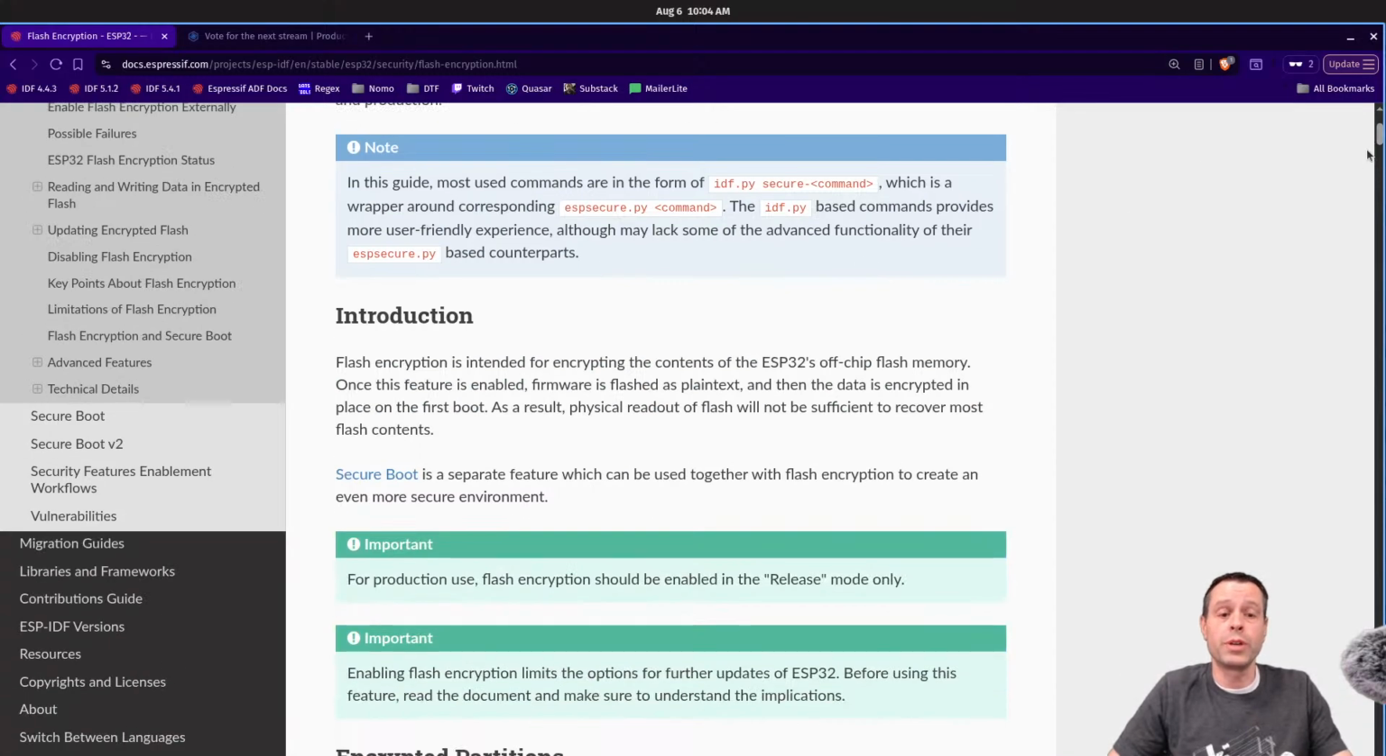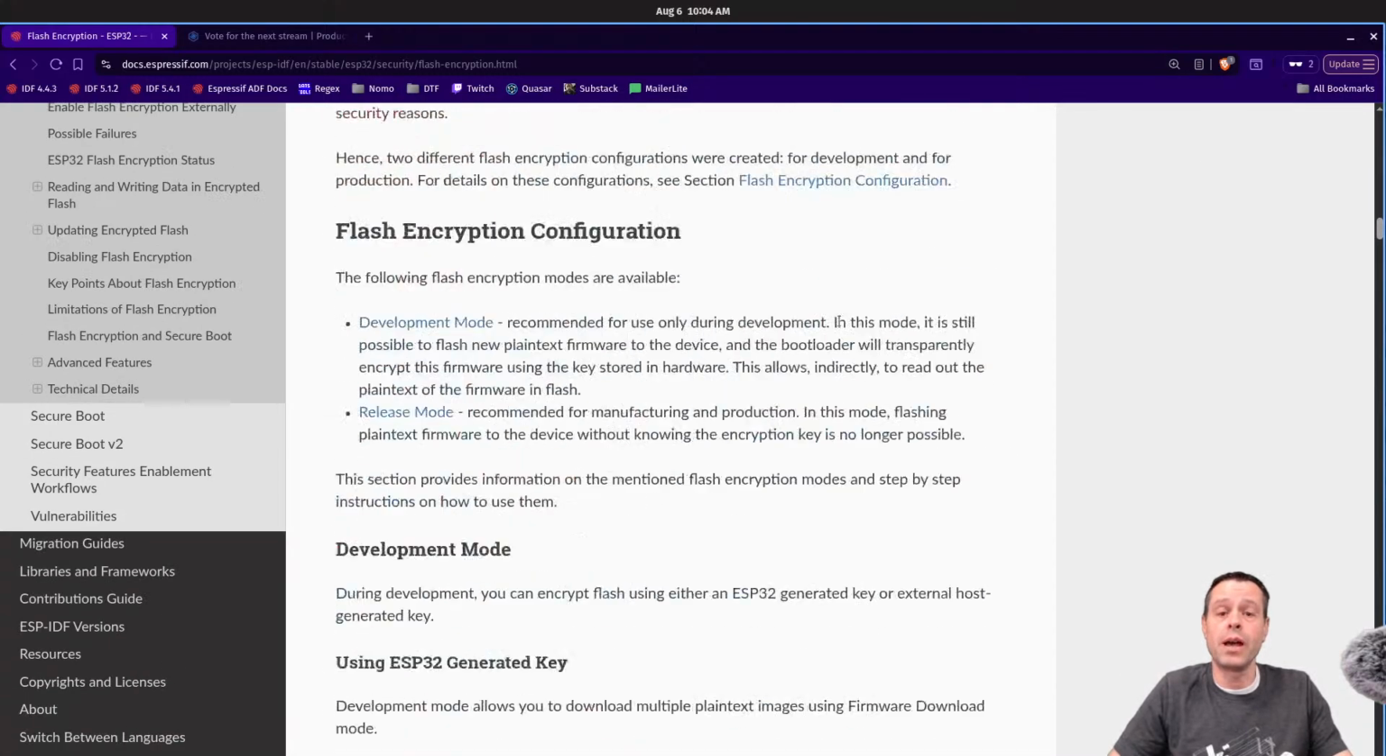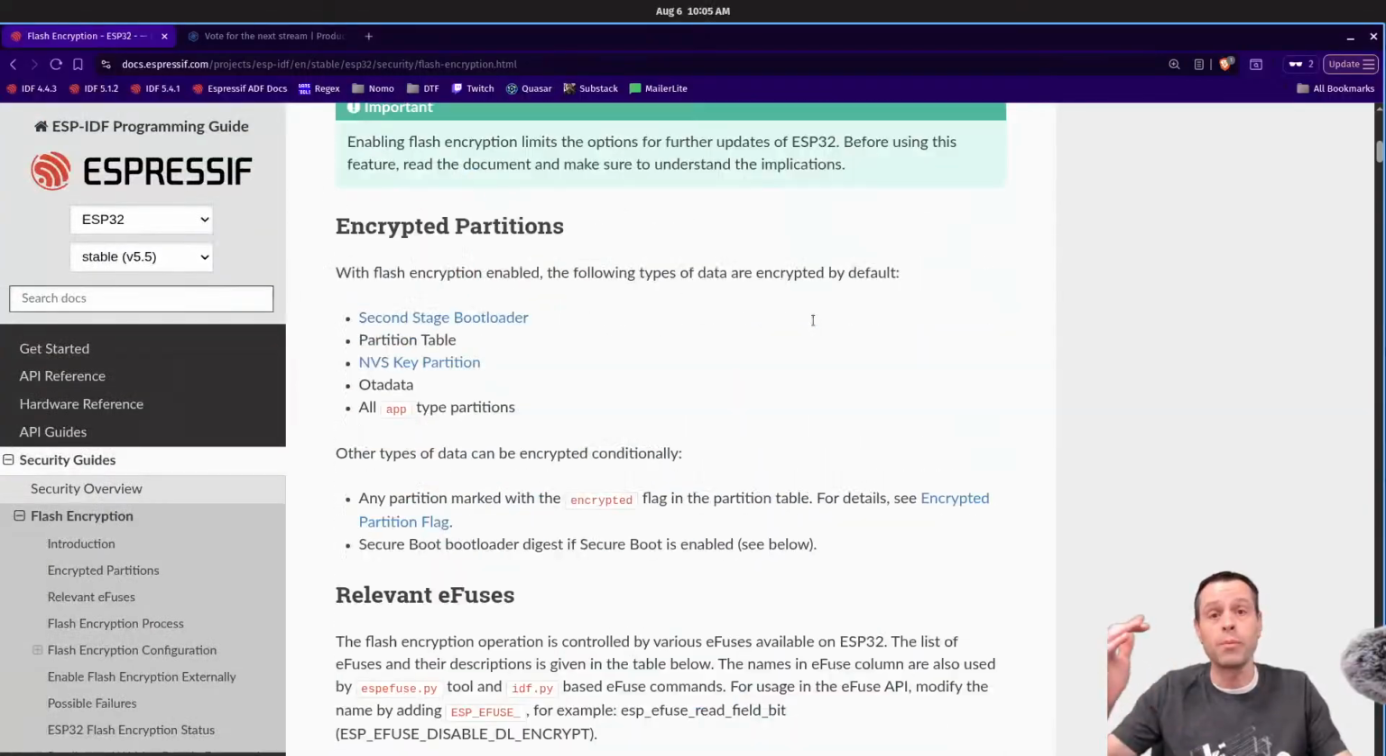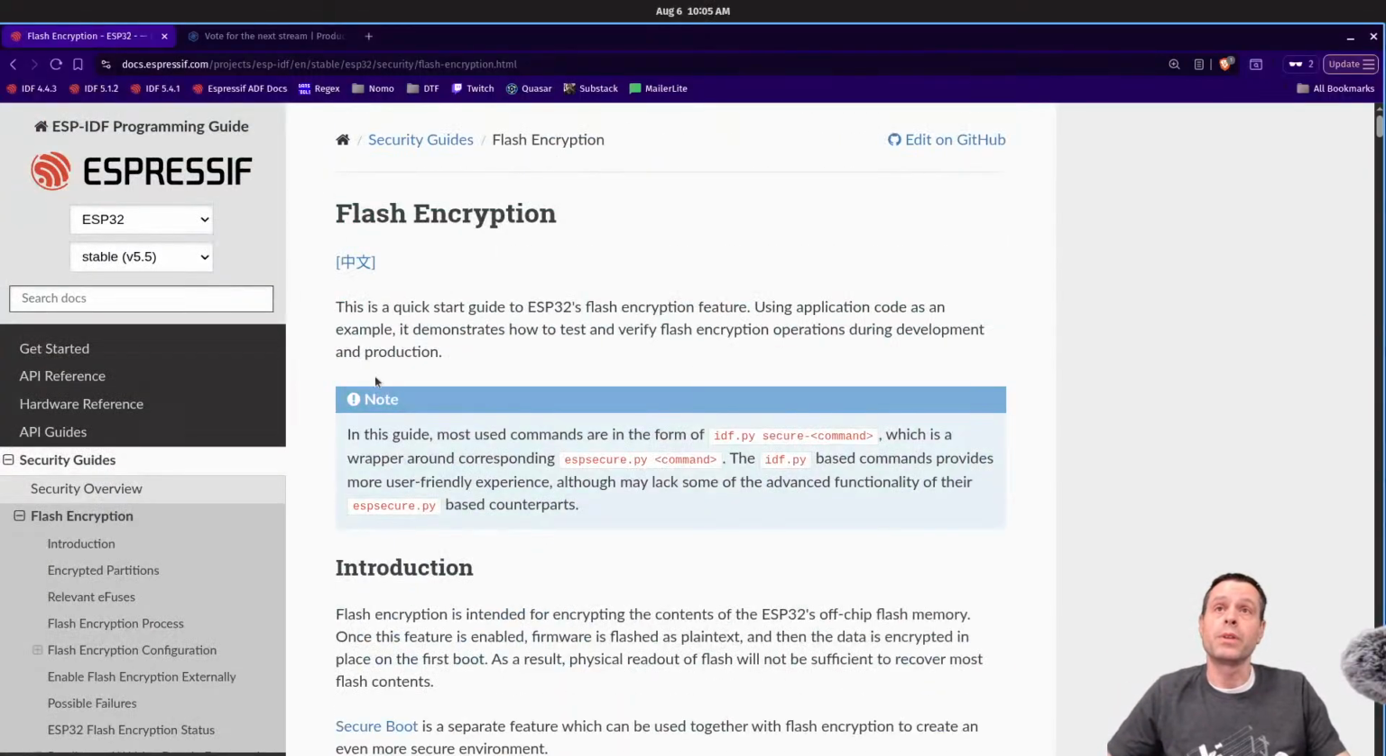You can see the scroller here is pretty small. There is a lot of information, but it goes into depth about all of the different things around flash encryption. I'm going to show just a small part of that today. I labeled this Flash Encryption Part 1. I have no idea how many parts there will be, or if they'll be in sequence. Probably not. But anyway, just pointing you to the docs. Lots of good information here, and it's very technical and thorough.